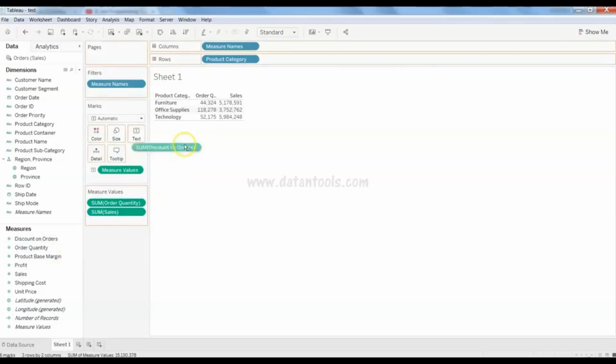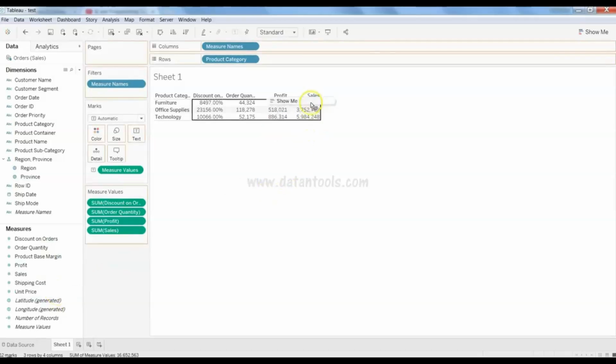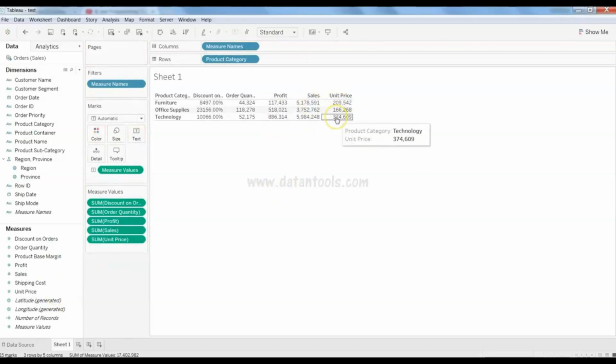Let's say we want discount on orders. Whoop, it's probably not right. That should not be the discount, but we'll correct it, and let's say we will have profit. What's the profit? Let's say unit price, and this is basically the unit price.